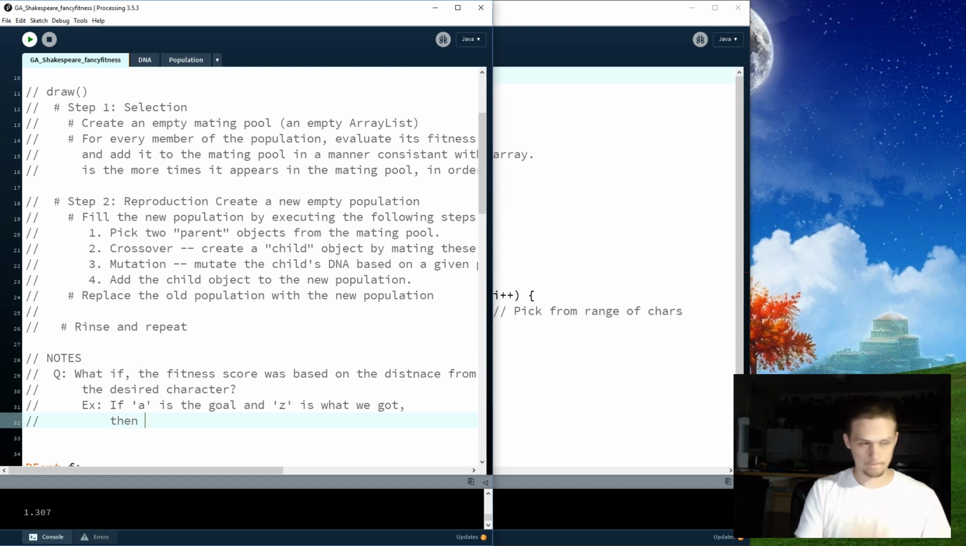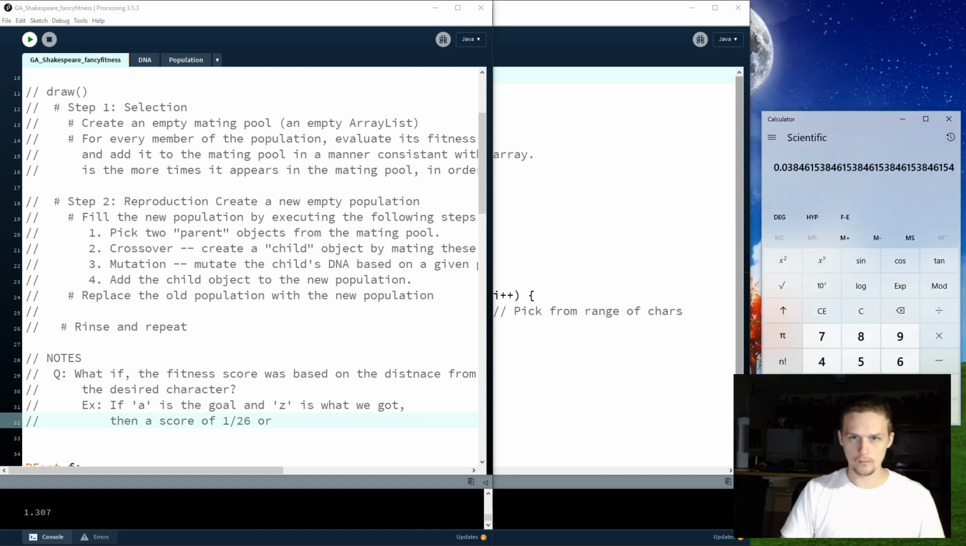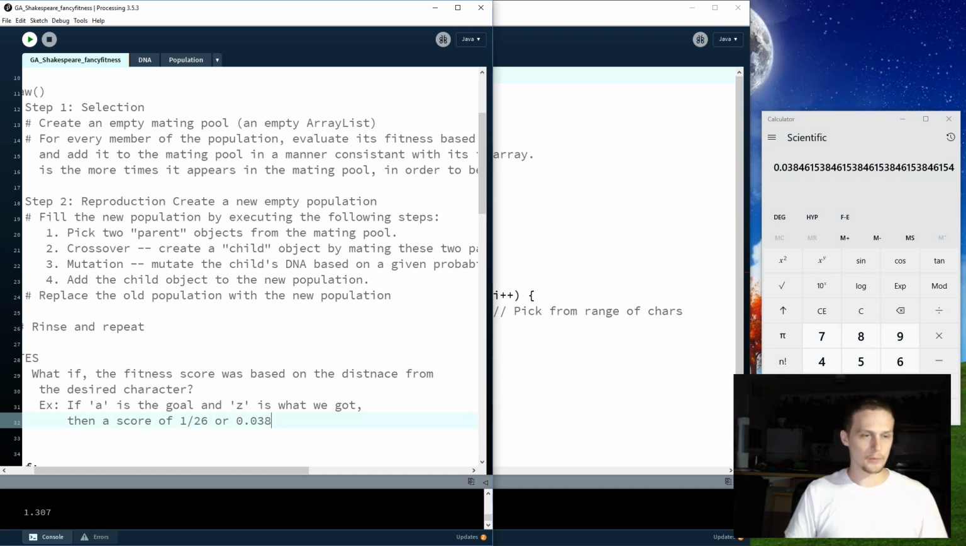Then we would have a score of 1 divided by 26, or 0.0384. I think it's, yeah, 5 or something like that. And it's interesting.